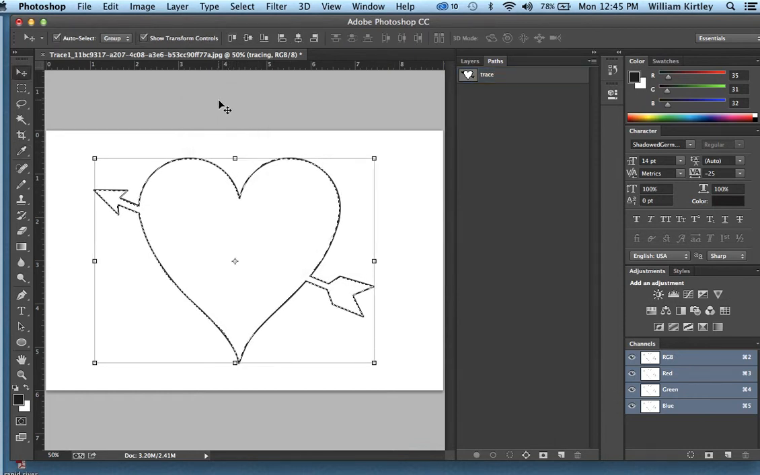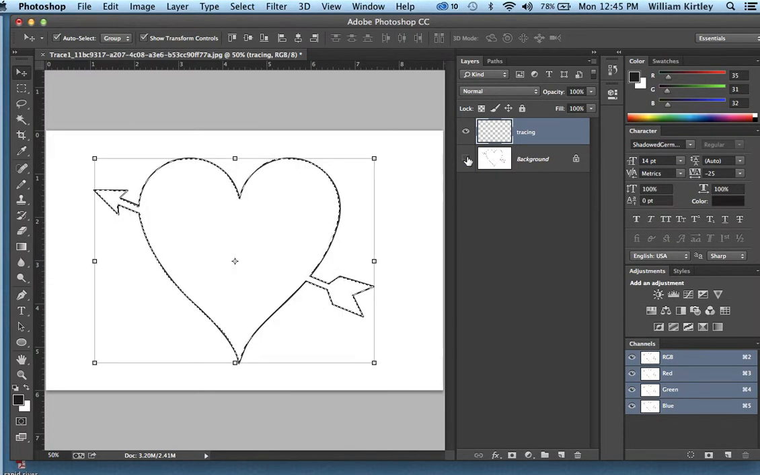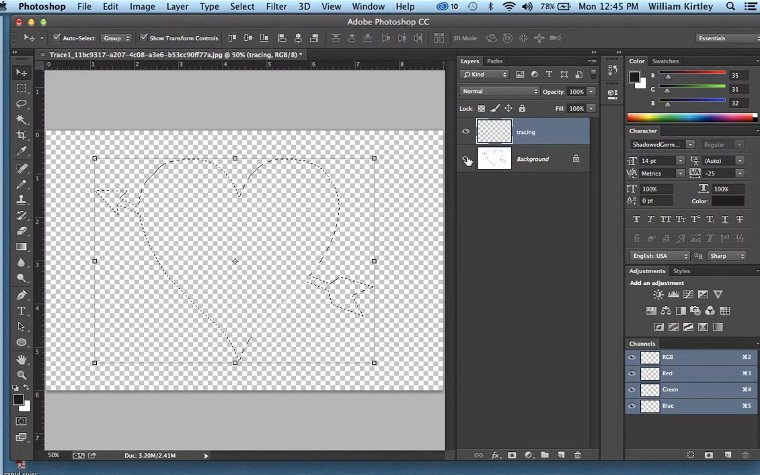That looks pretty good. What we might want to do is actually, I'm going to go back to my layers, and I'm going to turn off my background layer just to kind of see how that looks.